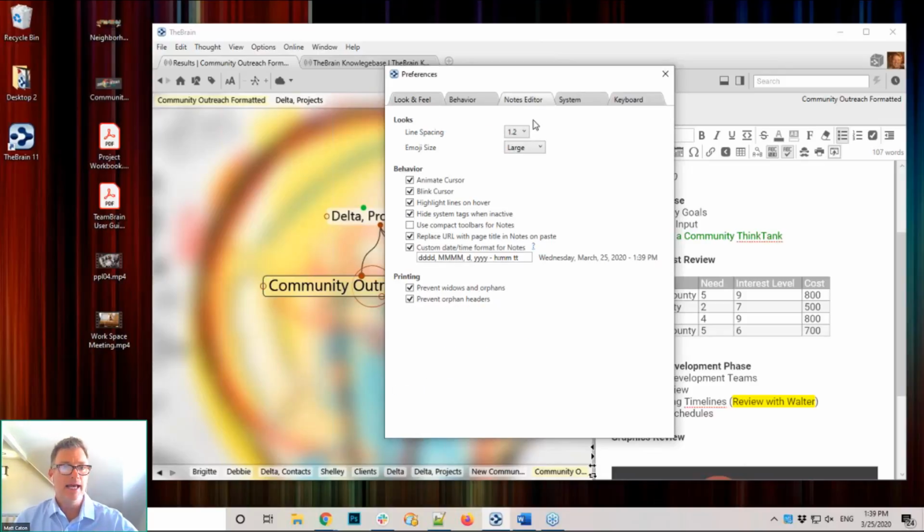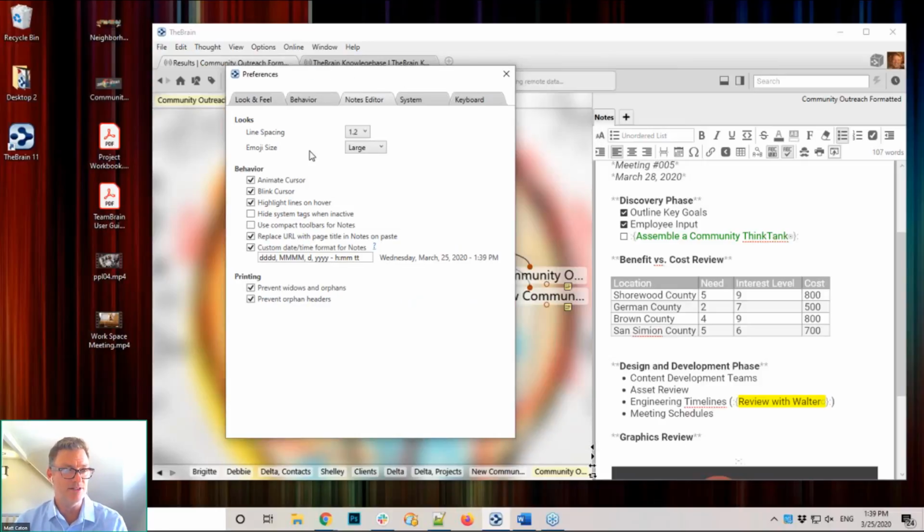specifically for the Notes editor. And here are all the features that you need to adjust the behavior of the notes. The line spacing, if you're using emojis, that's a setting really on a Mac. You can adjust the emoji size. But this is what we've referenced a few times, hide system tags when inactive. So the notes are inactive, but the tags are still there. But if I select hide system tags, then those system tags or markdown tags, the syntax, will not be visible once I click out of the note. So that's an important setting to adjust if you want your note to be displayed very cleanly when the cursor isn't there.